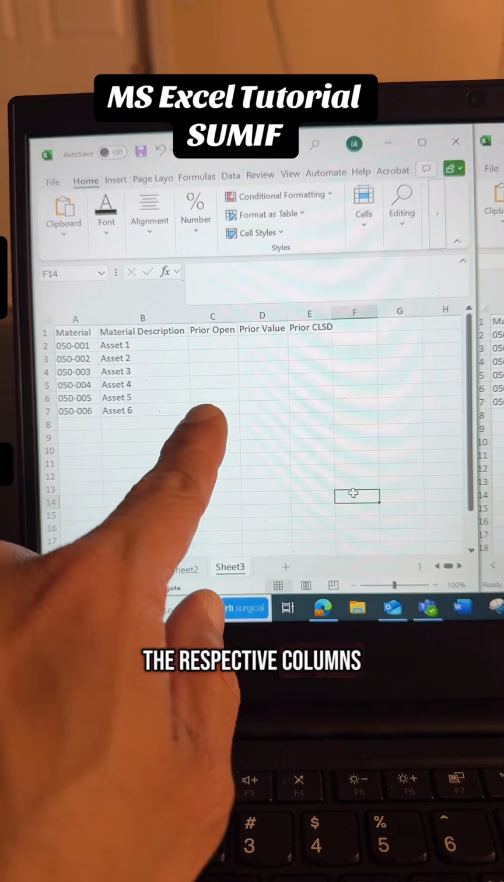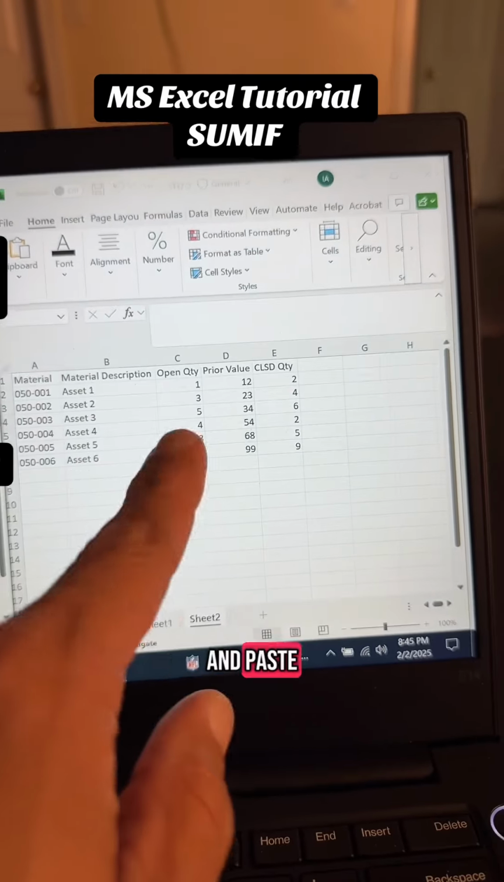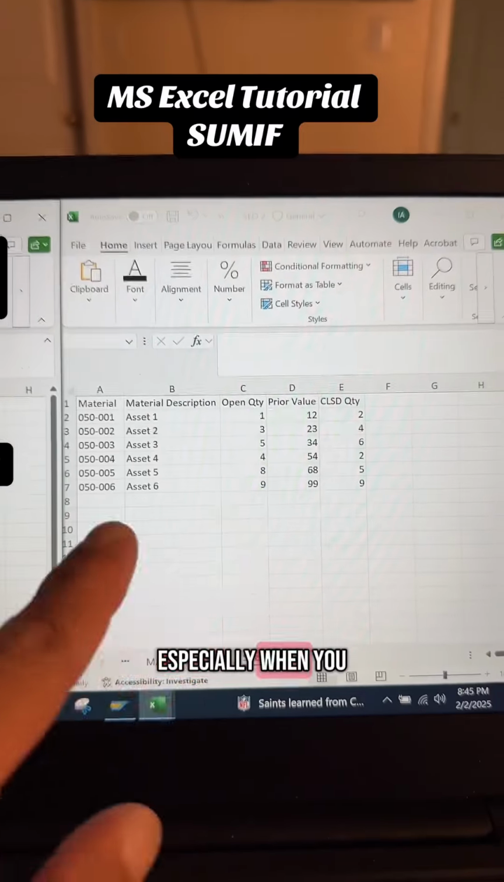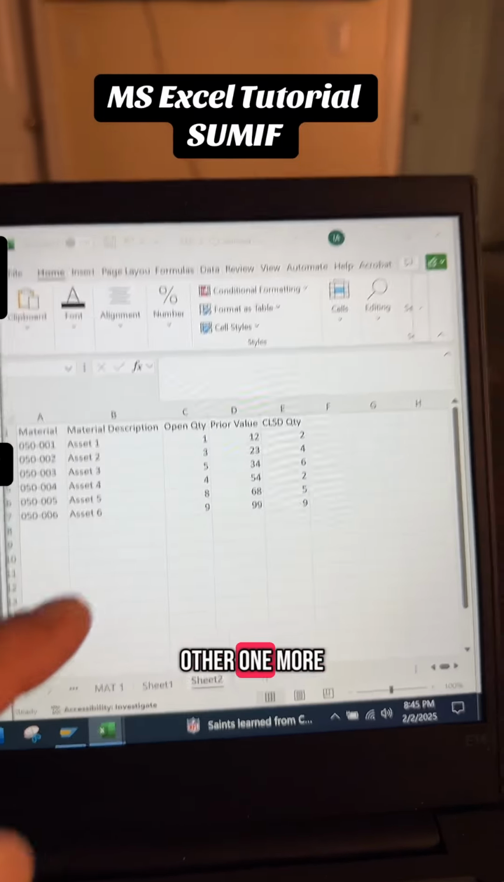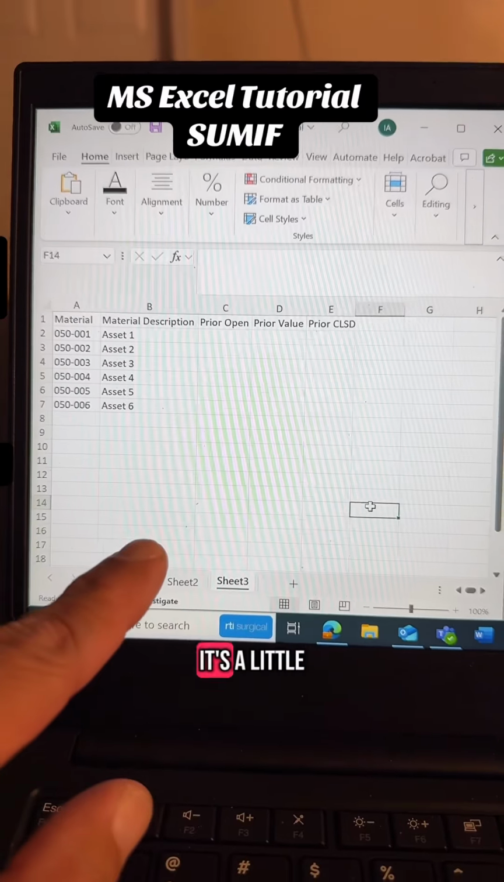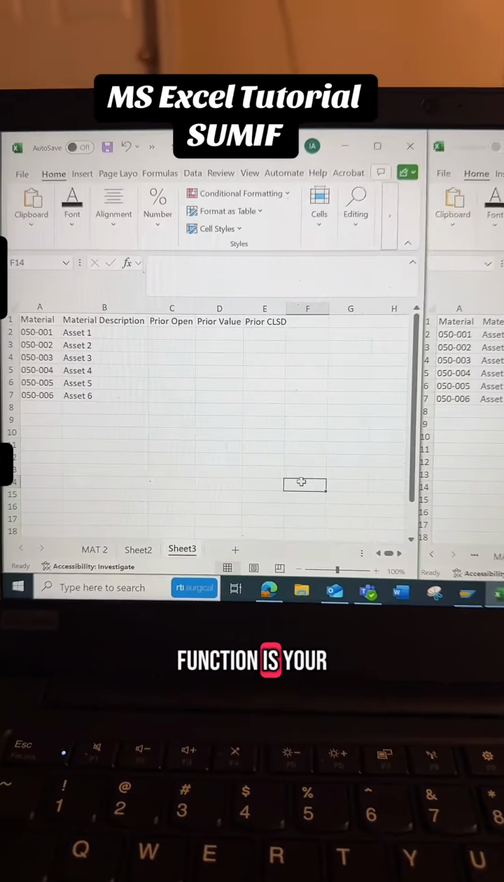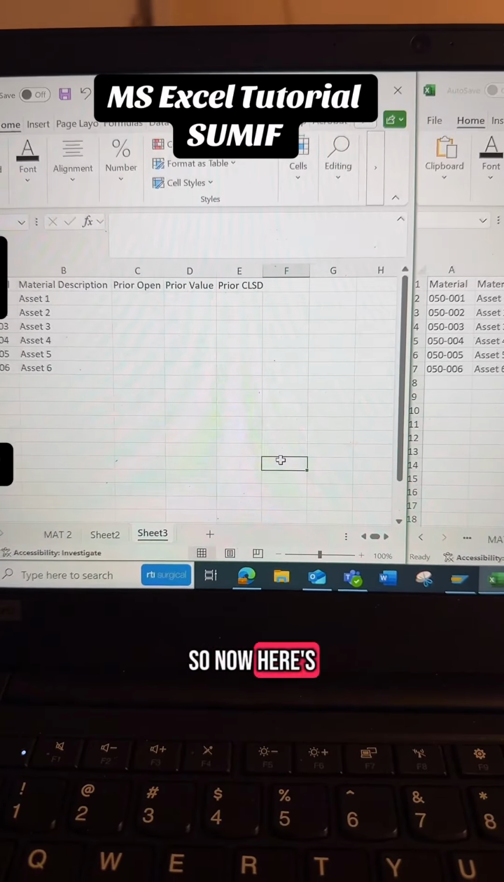Now I could, of course, copy and paste. That would be pretty simple. But sometimes what happens, especially when you have large data sets and it's somewhat a little more unique, it's a little more tedious. So the SUMIF function is your go-to. So now here's how we do it.